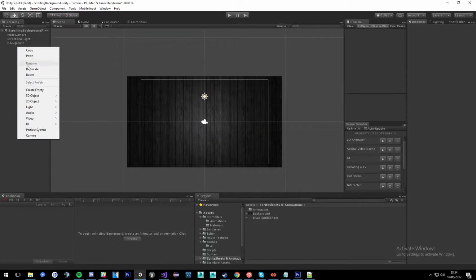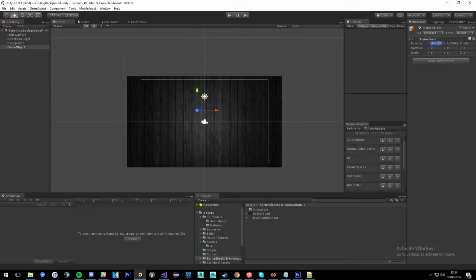And then I'm also going to make an empty game object, which is going to be location 0, 0. And this is going to be called my backgrounds. So this is going to hold the backgrounds that we're going to be going through, and each one of these is going to scroll, scroll, scroll.